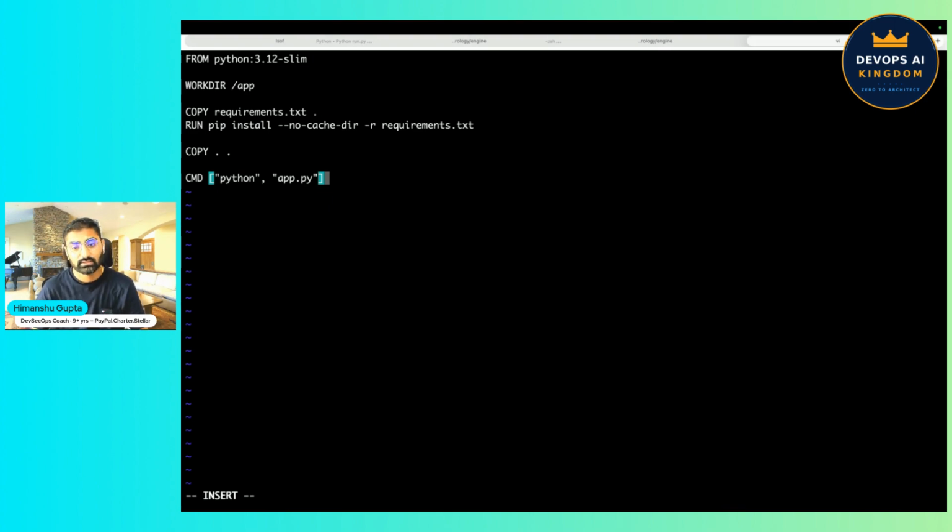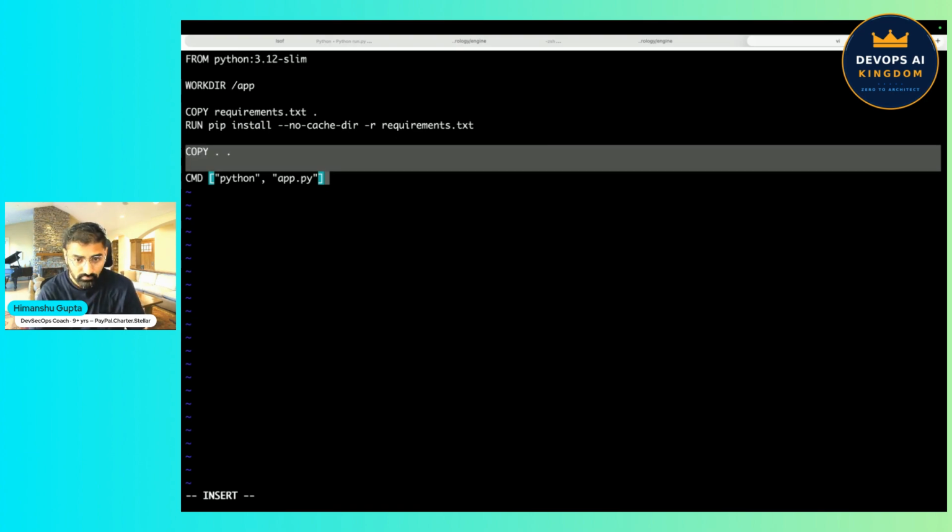Because Docker caches every layer. If requirements.txt has not changed, the copy requirements.txt layer is a cache hit, which means the pip install layer is also a cache hit. Docker skips both instantly. Then when it hits copy, this one, copy dot dot, yes, that layer rebuilds because our code changed, but pip install already finished. It was cached. We skipped the slow part entirely.